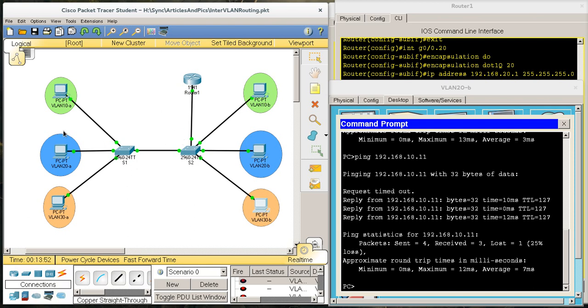Like I said, now we can ping across these VLANs, and pinging is communicating.